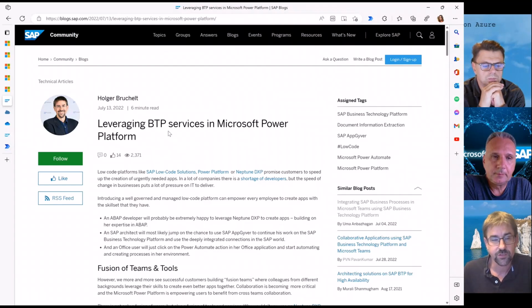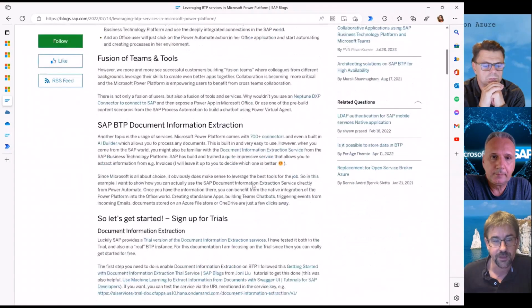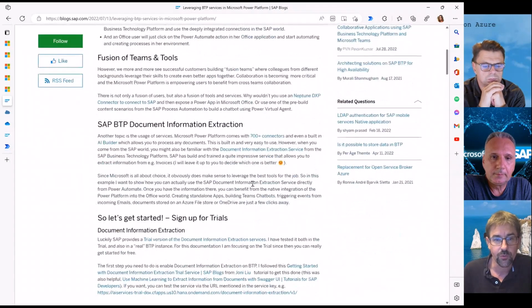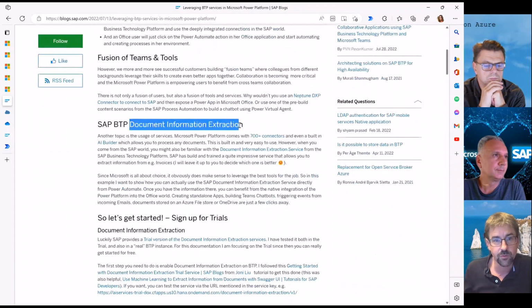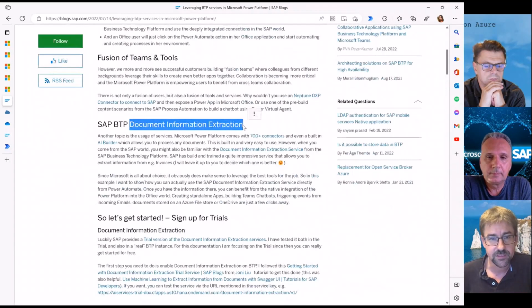And that's what I try to do in this blog post. I wanted to show how you can actually connect to services on the Business Technology Platform, and as a starting point, I was just using the Document Information Extraction service from the BTP. Obviously, the Power Platform has its own AI Builder service. That's what it's called.